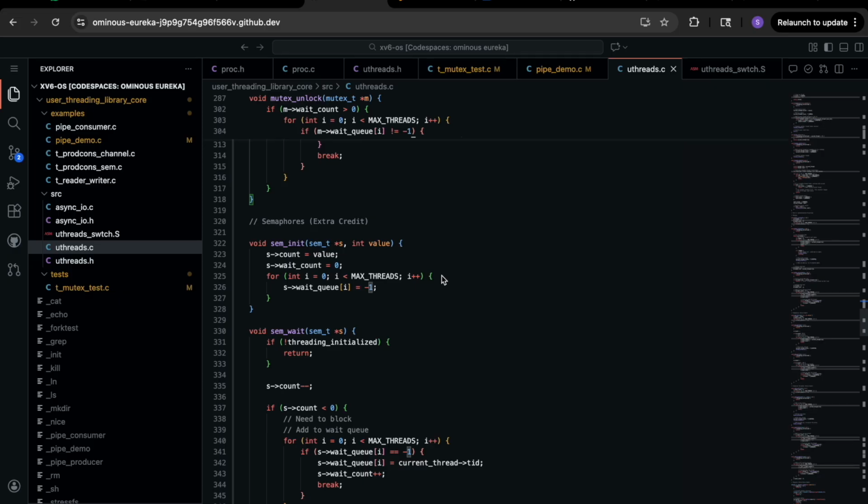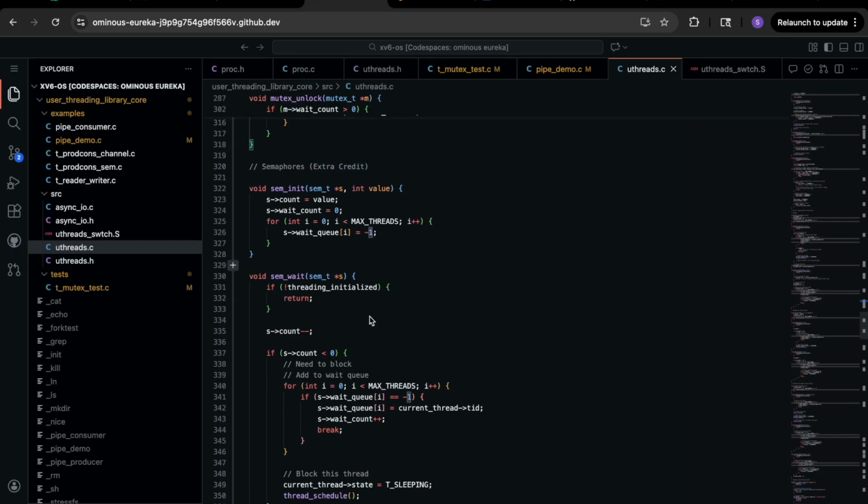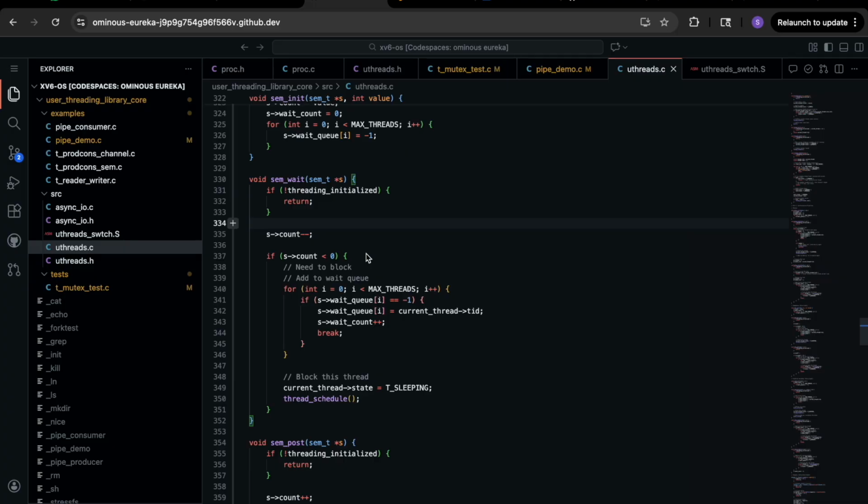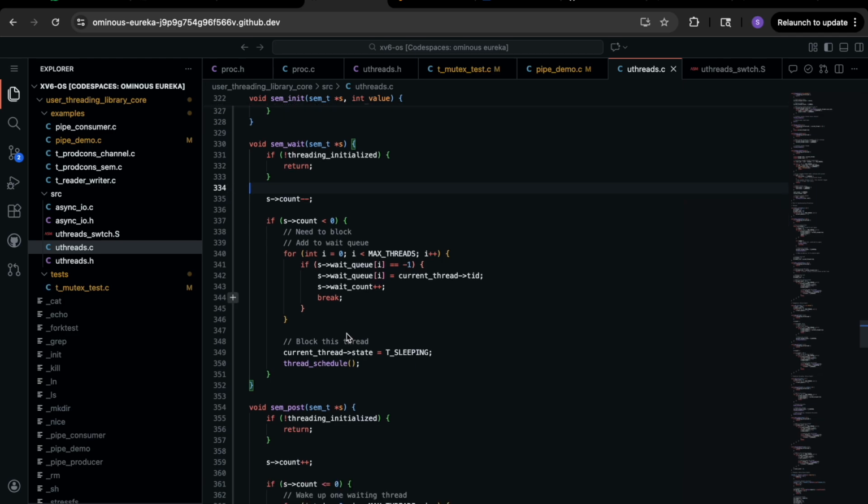And the next step is semaphores. Semaphores are, I would say, an advanced part of mutex. It just has counters for it. We have the same wait function over here. We'll decrement the semaphore count over here. If the count is less than 0, we need to block that thread, add it to the queue and change its state.